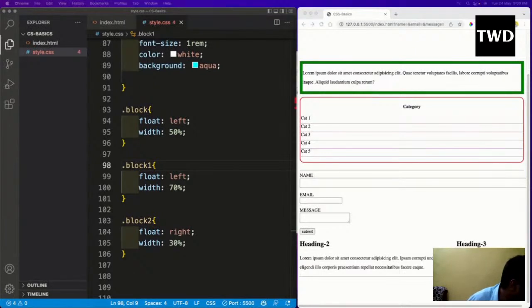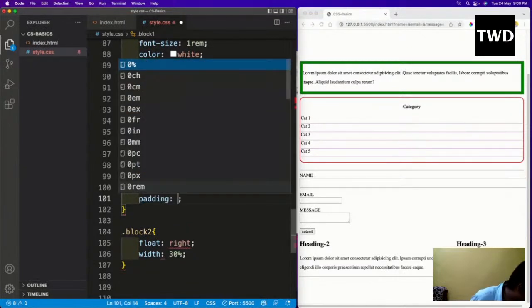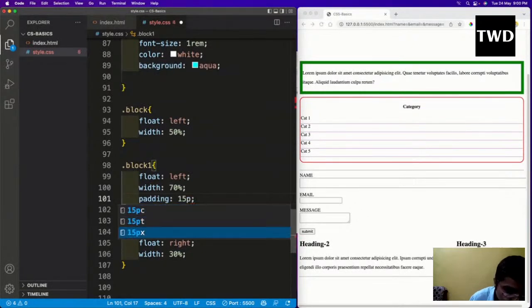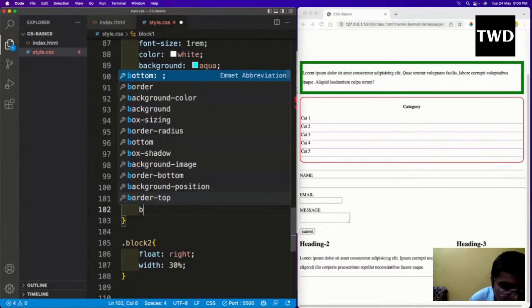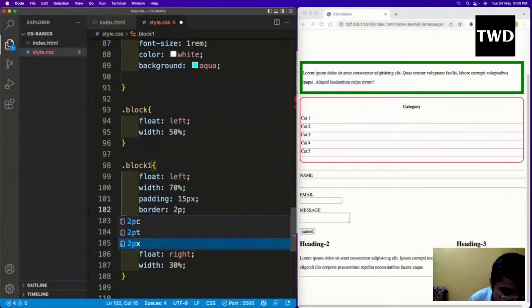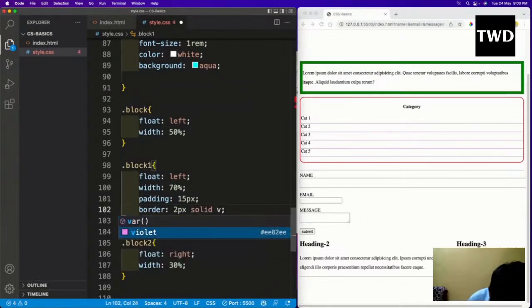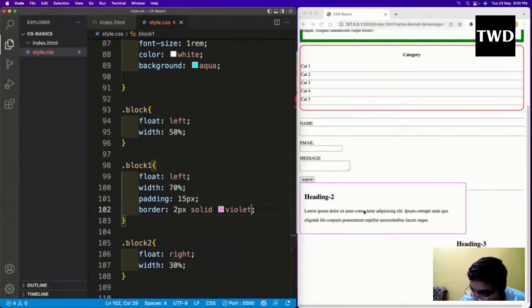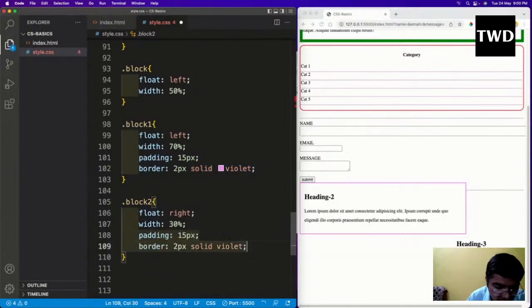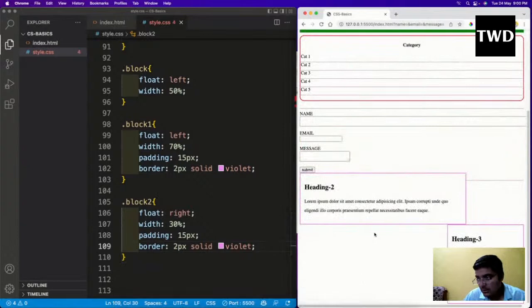So let us add some styles here. We'll have the padding of 15px, and we'll have the border of 2px solid violet color. So as you all can see, this is created. Let me copy it and paste it to this, save it. So as you all can see, two boxes have been created, but they are not looking good.